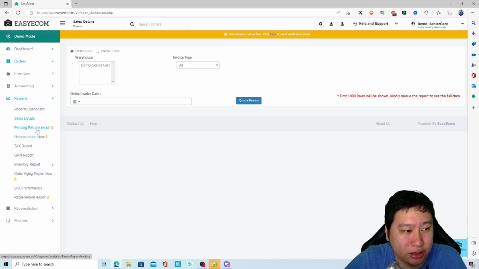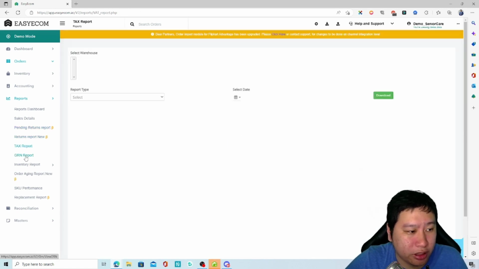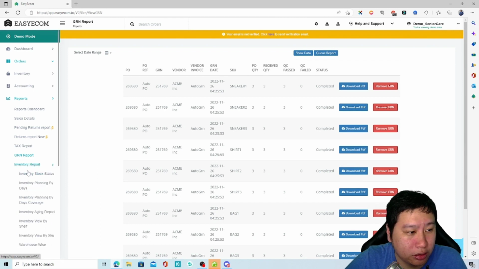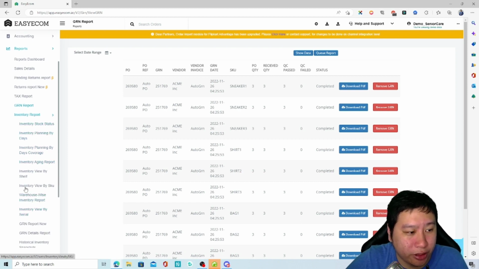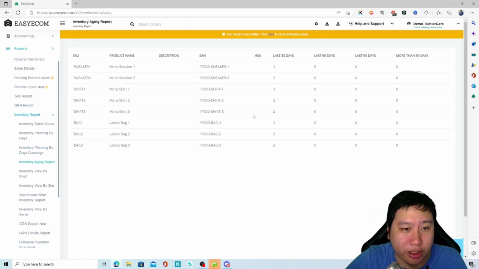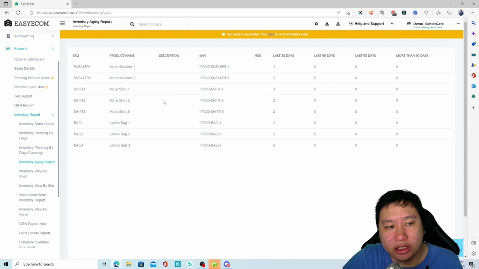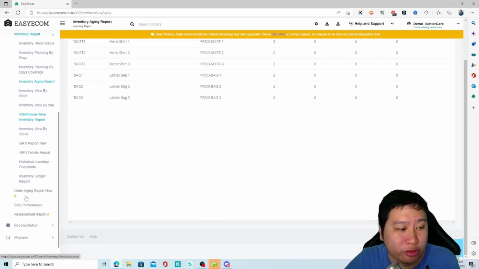Sales details, pending reports, return reports, tax reports, GRN report. So I'm not really sure what GRN is. And then I think there's some really good inventory reports right here, which is, for example, the aging report, right? You can see the products that came in, how long did they take to sell, and how much inventory you are left with after 60 days, after 90 days. That will give you a much better idea of whether maybe you need to run a sale, give some discount, or some promotion where you buy one get one free or whatever it is, to get the inventory moving. So that's very useful.